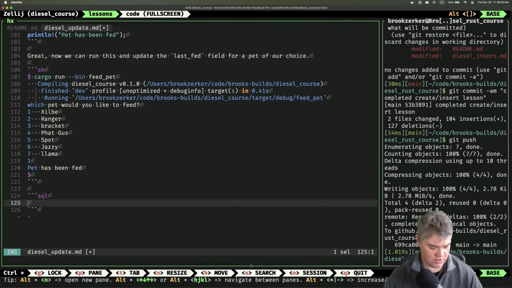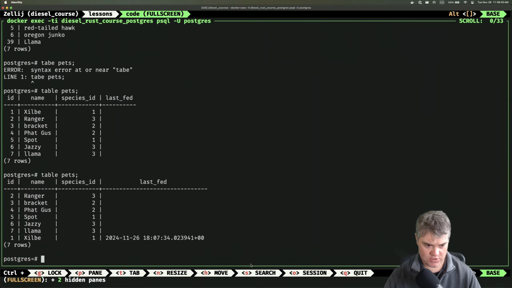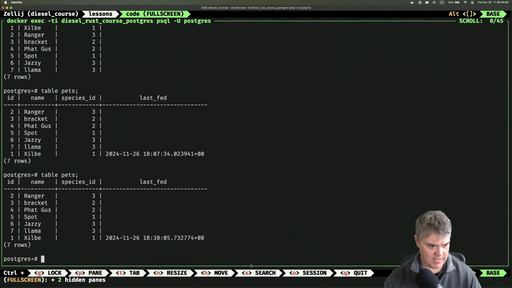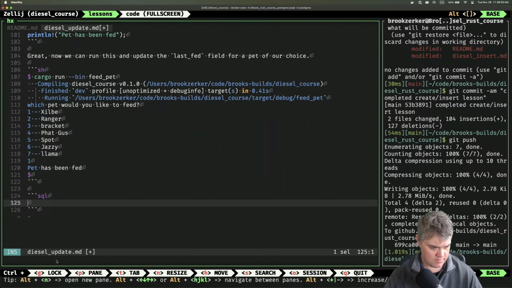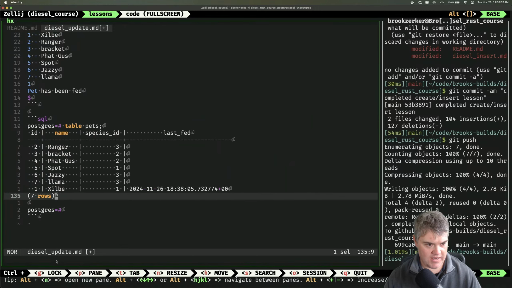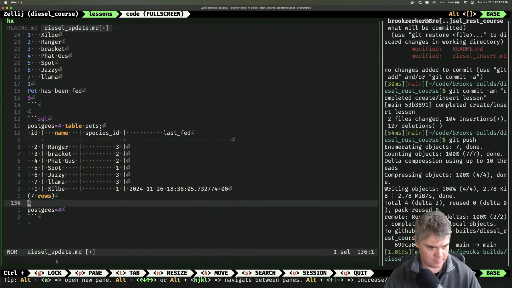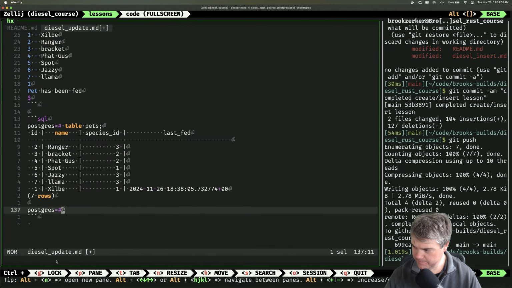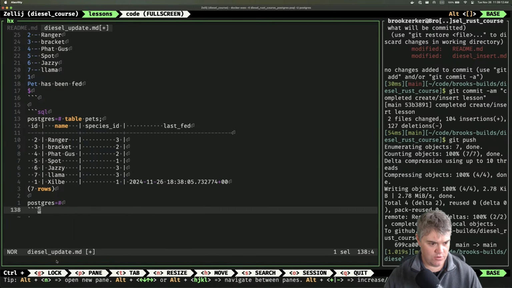And then also, let's just show what this looks like in the database. So if we come down here, we can do table pets and see this being updated. Okay. Last fed is you. Okay, perfect. All right, so that's good for you.